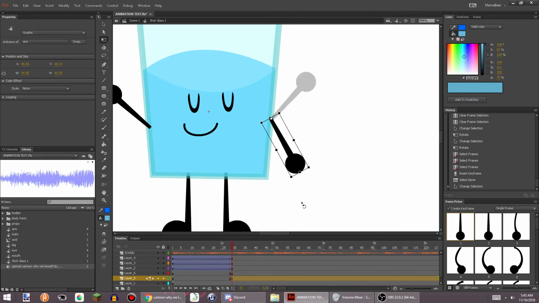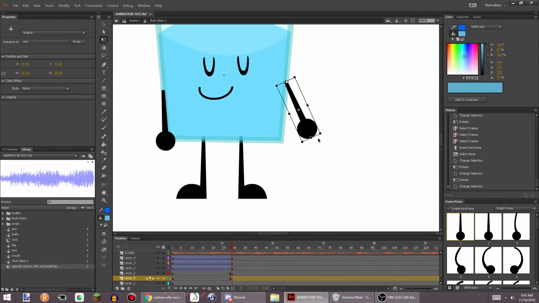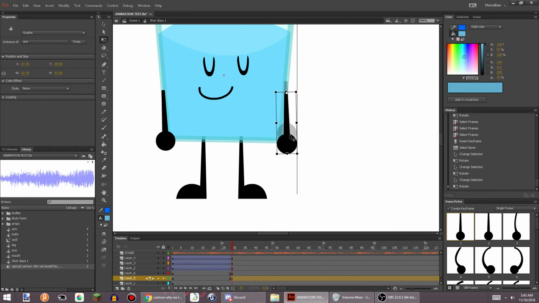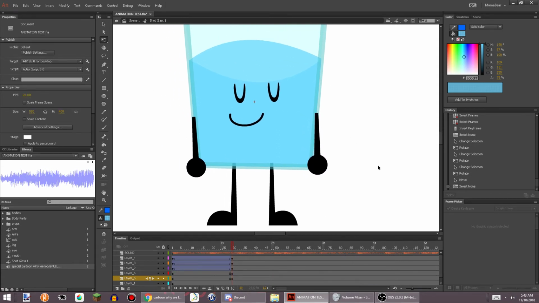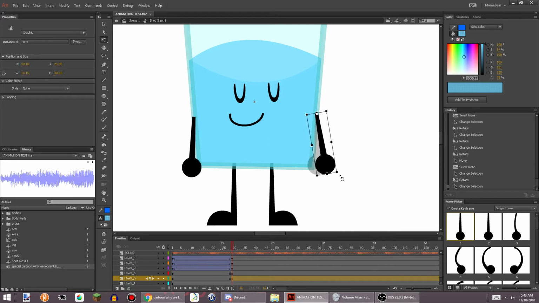This is slow movement animation. This is on 24 frames per second, but if you're doing it with 60 frames per second, there will be a little bit different rules, but just do it at 24 frames per second until you get used to Adobe Animate CC.